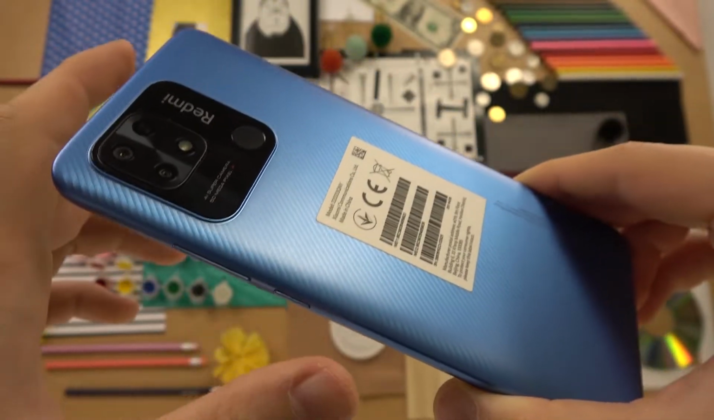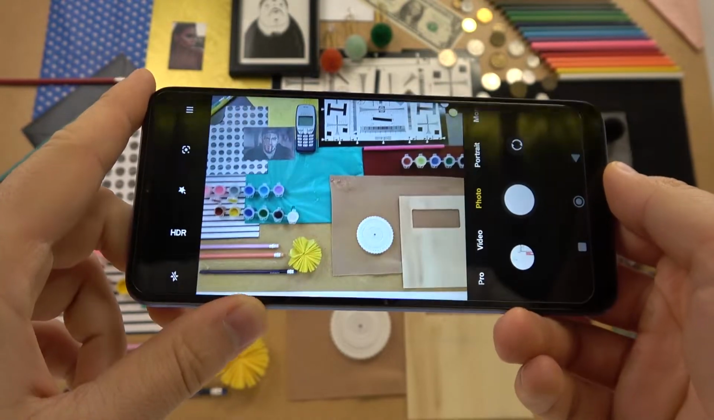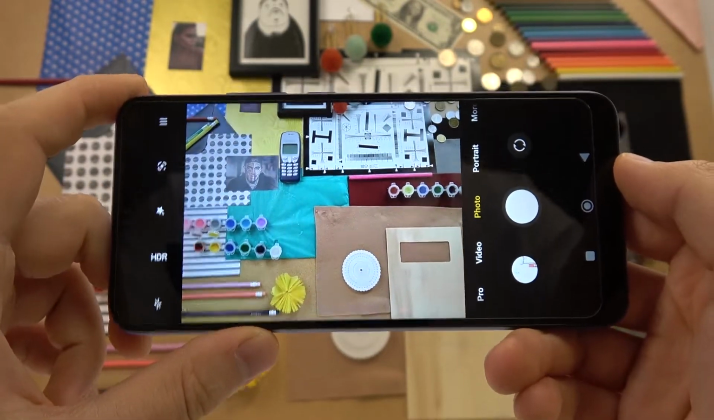Welcome guys, so today I am with Redmi 10C and I want to show you a few camera tips. First, I'm going to show you a few different ways how to take a photo.